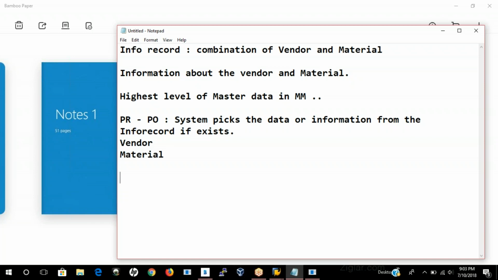As part of the info record, we have four categories. The very first one is standard. For the standard procurement process, we can maintain the info record, but it is optional. If it is required, then only we maintain it. Otherwise, we don't maintain the info record for the standard procurement process.